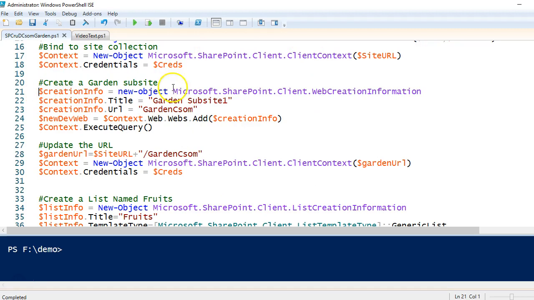For creating the garden subsite, we call the web creation information object, then update the title and the URL with garden CSOM, then call the context.web.webs.add with the creation information and call the execute query. So this is for web. This applies to most of the objects in SharePoint.